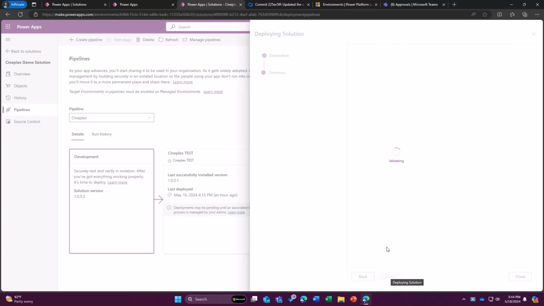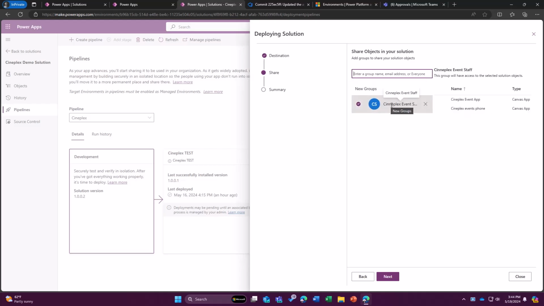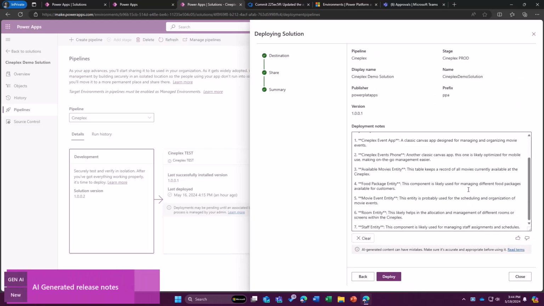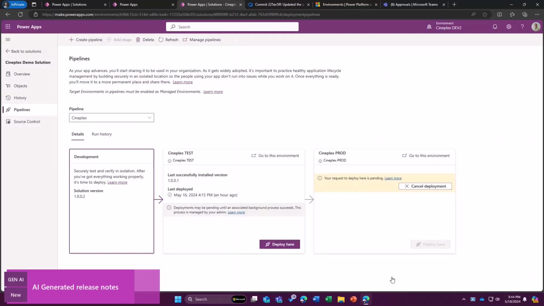Copilot jumps in to help write my deployment notes, summarizing changes included in the version, not only saving me time, but improving the quality of the solution and my documentation. And now I'm ready to deploy. An approval has been sent for the deployment, including my Copilot-generated notes and the ability to jump into the source code and diff views. Once approved, the code is deployed to our production environment.